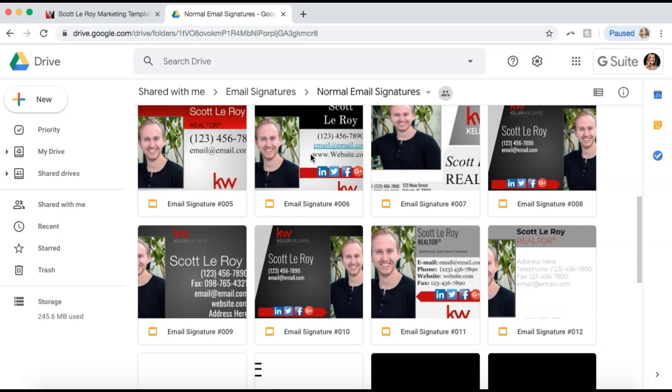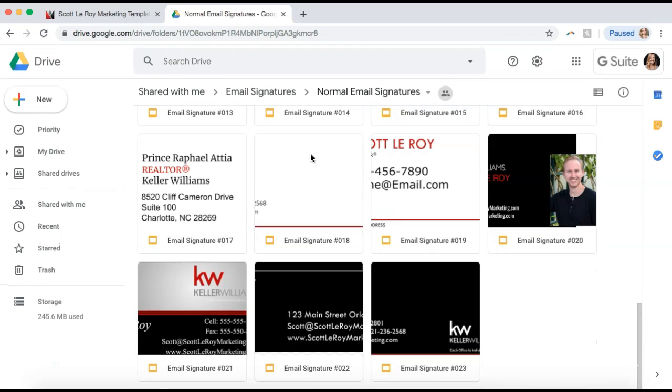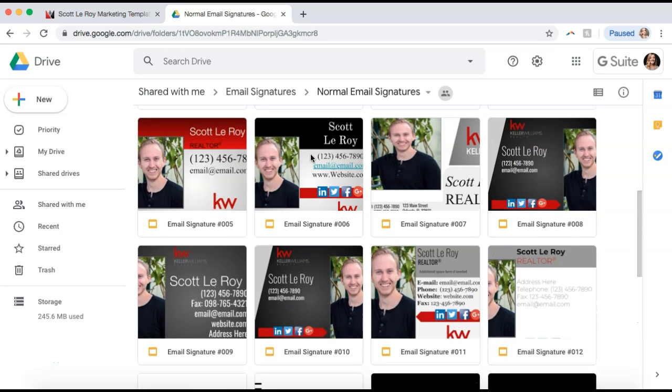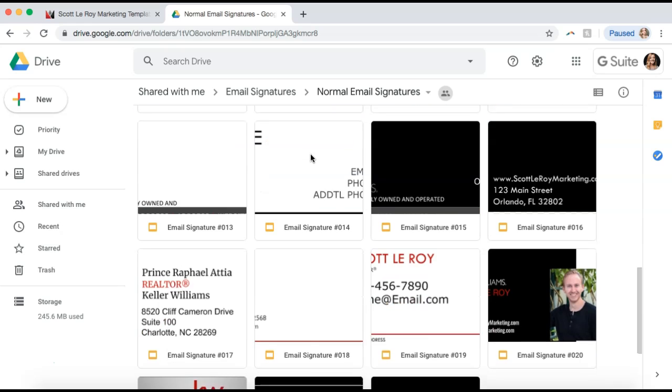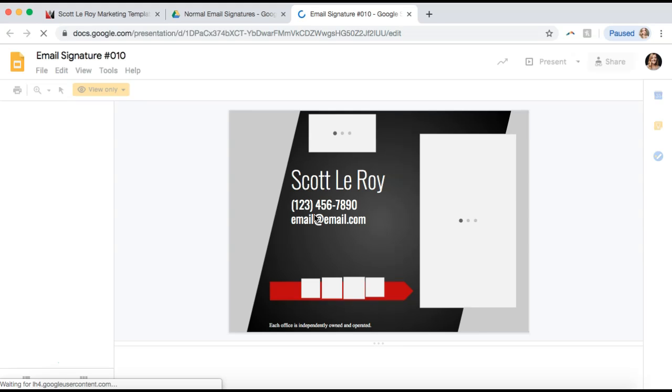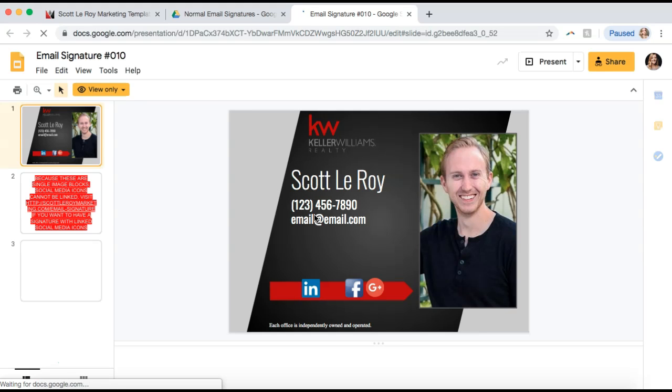And you can scroll through and see all these awesome templates. So I'll just go ahead and click on, let's do this one. So when you double click on that, it brings you into the drive to edit. So this is Google Slides. It's kind of similar to PowerPoint. You can see there's 3 different slides on here.